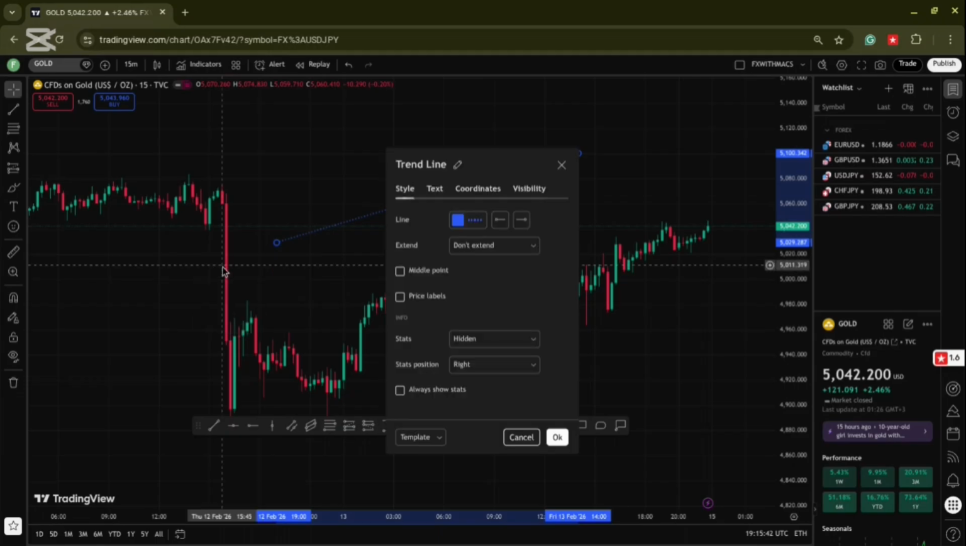Another point, we have this settings button. After the settings button, you can decide if you want to extend the line to the left or right. Also, you can decide if you want it to be a normal line or an arrow. Understand? That is another thing which is happening.